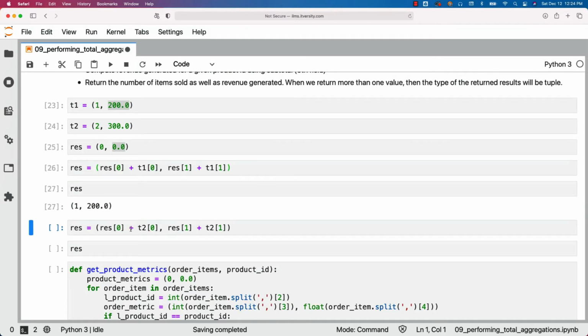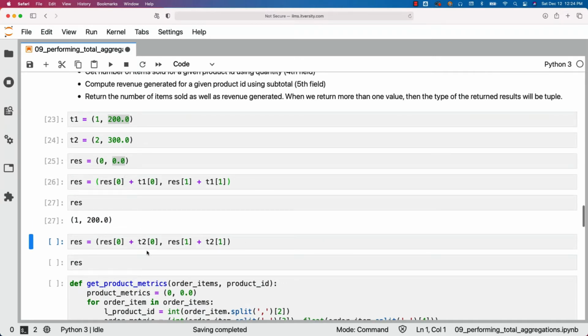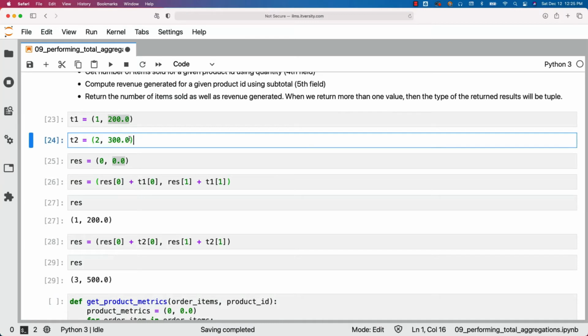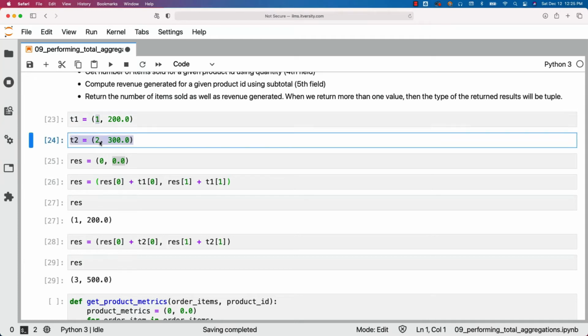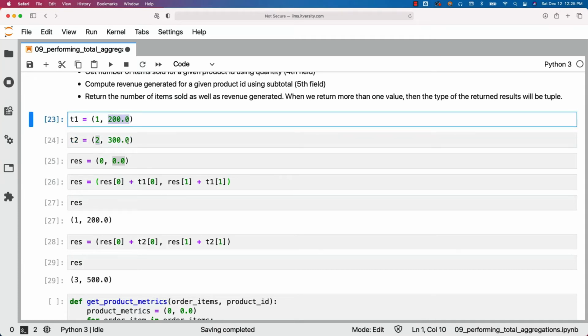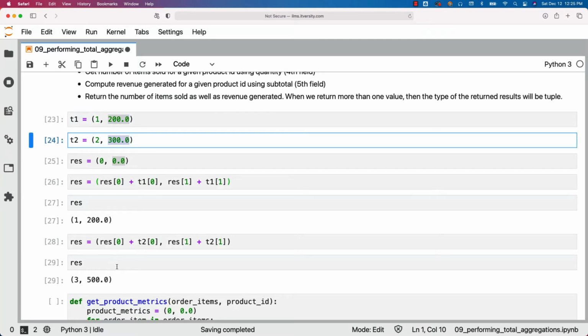Now, if you want to add the second tuple, this is how you can add to result. And if you run this, the result will be the sum of these two tuples by adding the corresponding values. So the first element will be the sum of these two values, and the second element in the result will be the sum of these two values. You can validate by looking into the output. We can see 3 and 500.